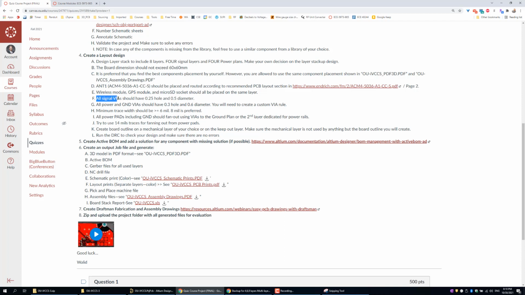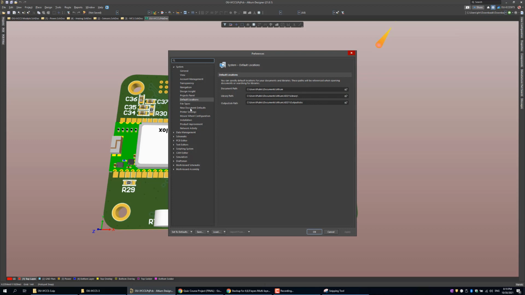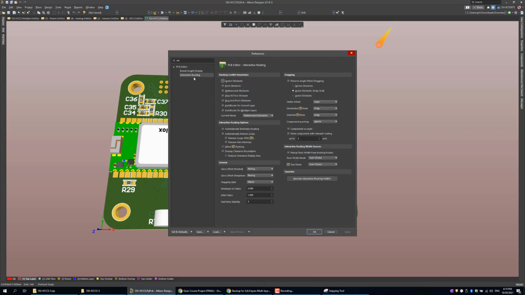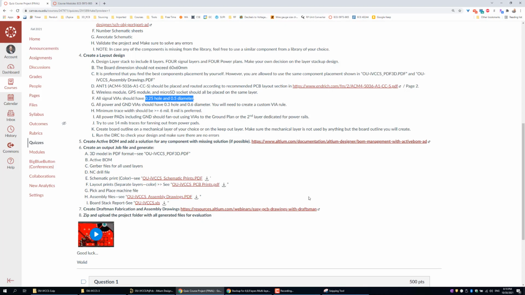And for all signals, vias should have 0.25 millimeter hole and 0.5 millimeter diameter. So you need to make sure that all your vias are consistent, and these are the size of the via. How you can do that, you can go into preferences in here, and you can fix this in your system if you want. Well, let's not fix it in here. Once you place a via, you can do it in the design rule, because I'm going to change the via size for the power rails, I believe, later.